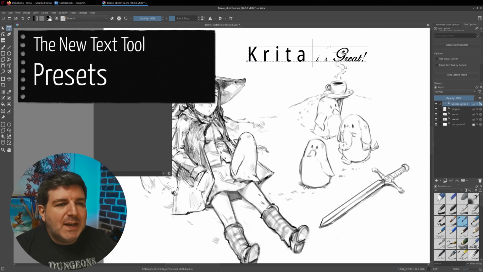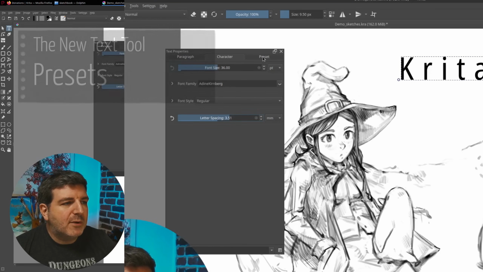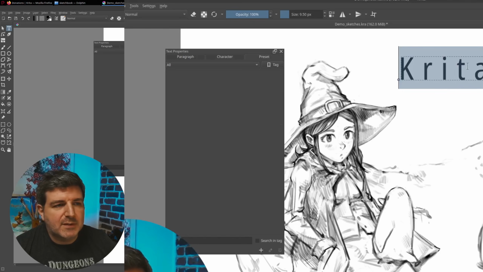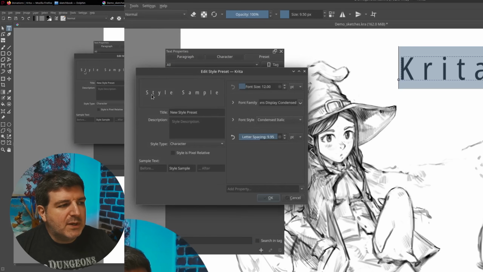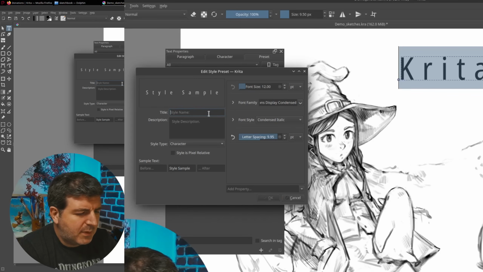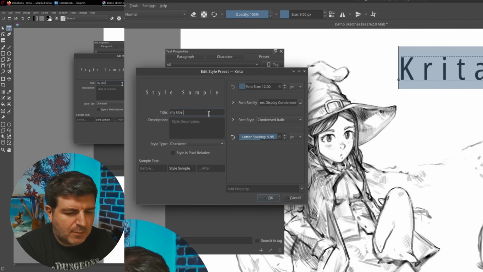Once you really like something, you also have the preset. So here, if I select a text, for example, this Krita with this letter spacing and this font, and I click the little plus, it will create a preset for this. And I can name it my title 1.